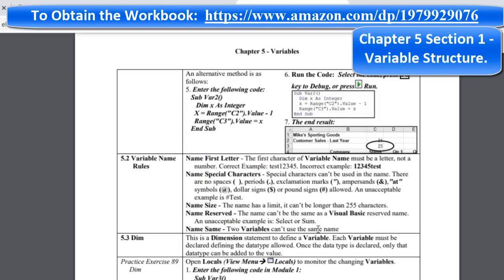You can't have two variables using the same name. It's wise to not use two variables with the same name in the same routine, of course, but you want to make sure that even within the modules, I try to keep my variables completely independent of each other.